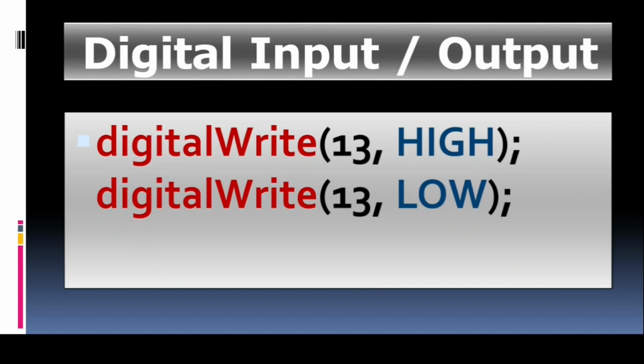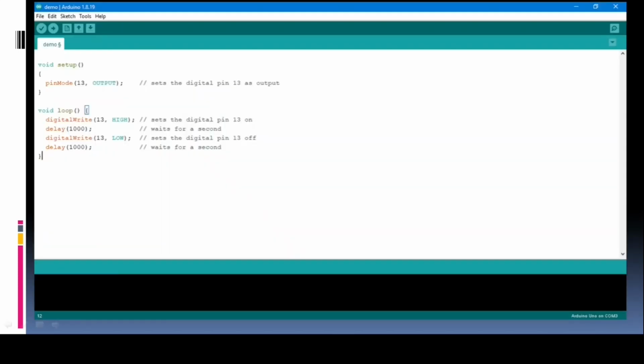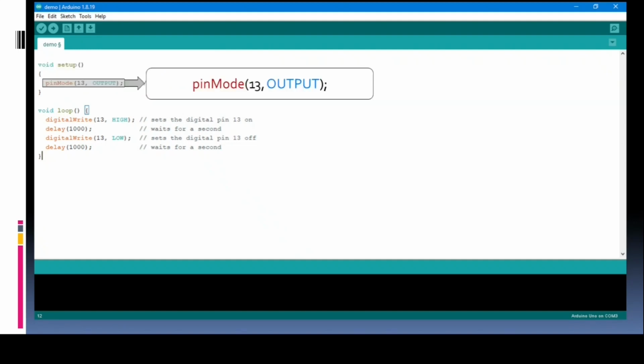In the first example, we write digital pin 13 as HIGH, and in the second example we write digital pin 13 as LOW. On your screen you can see the example of LED blink. Here the first function is void setup, which runs once when the microcontroller is on. In this function we define the pinMode as we select pin number 13 as an output pin.